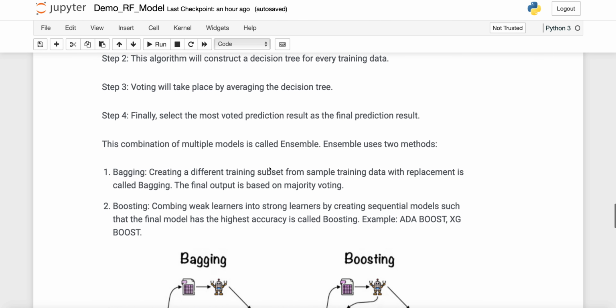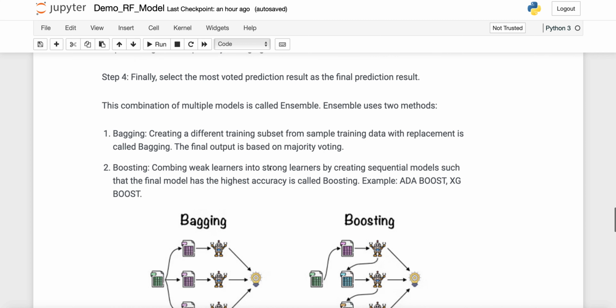Now let's look at the difference between bagging and boosting. When we do bagging and boosting, the combination of multiple models is called an ensemble, and ensemble uses two methods, bagging and boosting. Bagging is creating different training subsets, as we saw in random forest, from the sample training data. That means the data can also be replaced. It's called bagging, and the final output is based on majority voting. The second class for ensemble is boosting, where you combine the weak learners and the strong learners by creating sequential models such that the final model has the highest accuracy.